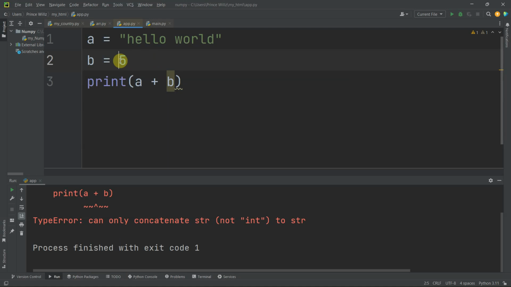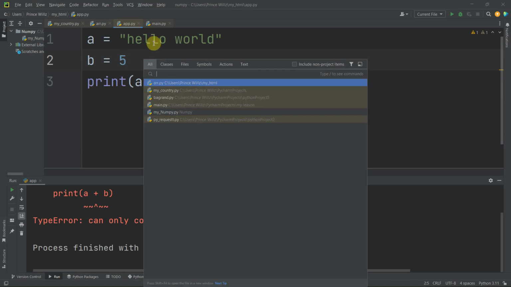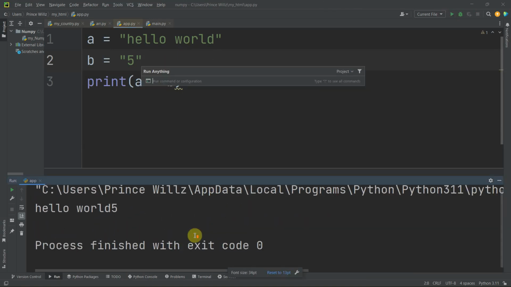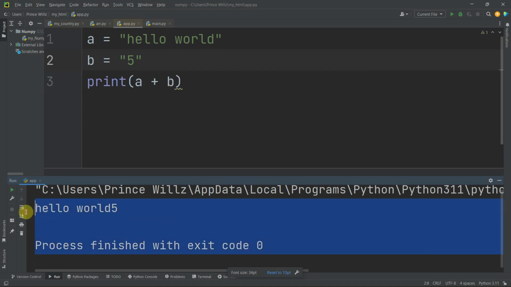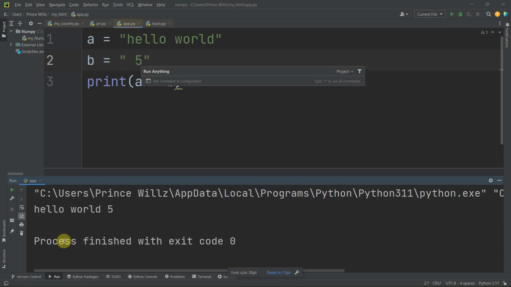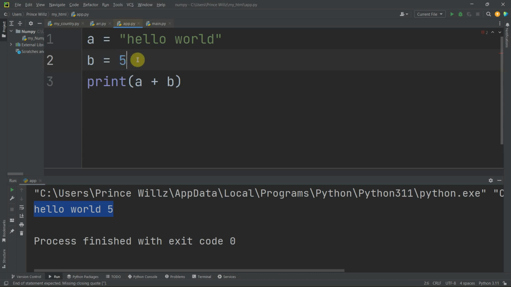But if I put the quotations back, you can see the color has changed to a string. Now the concatenation will work because they both are strings. If I run this now, you can see here hello world 5. If I put a small space here and run it again, you can now see hello world 5 because they both are strings. You can concatenate between string and string, but you cannot concatenate between an integer and a string.